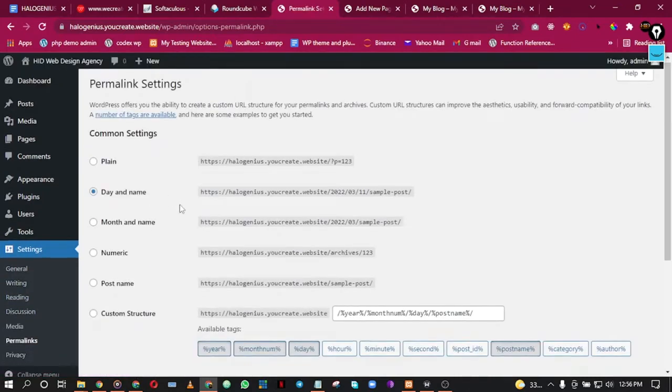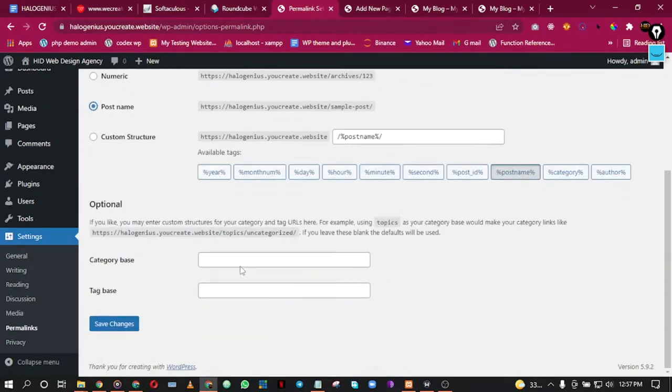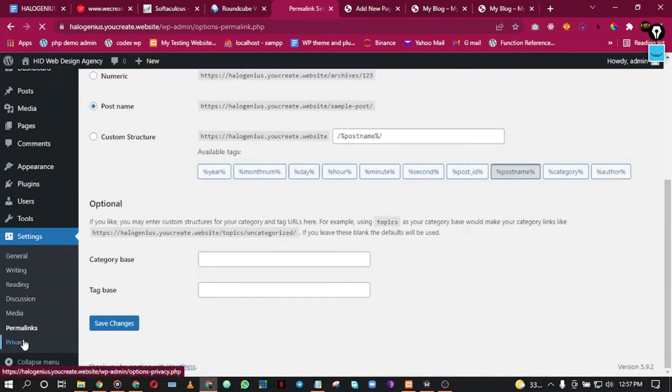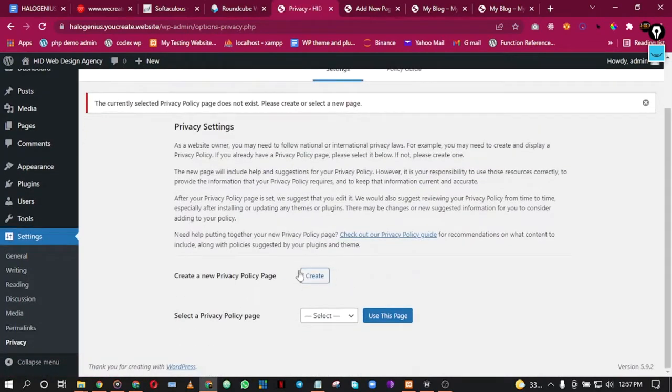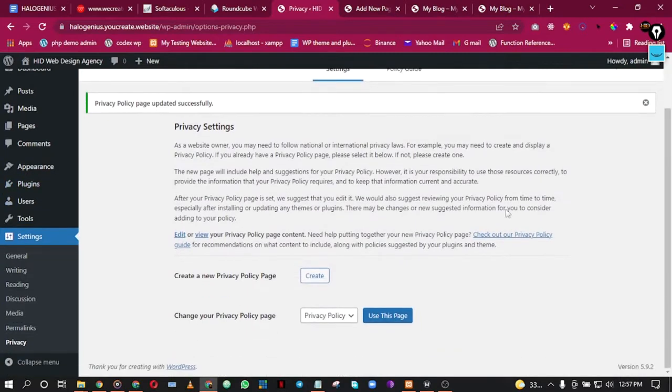Now for these permalinks, most websites I've built, in fact all the websites I've done, I use postname because it's more readable, and most plugins and themes these days, they build their themes and plugins around postname. So I'll just go with postname. Save changes. Okay, so if you come to privacy, now you can see I can create a new privacy policy page from here, but I can just come here and select the privacy policy page I created earlier. So I think that is about that.